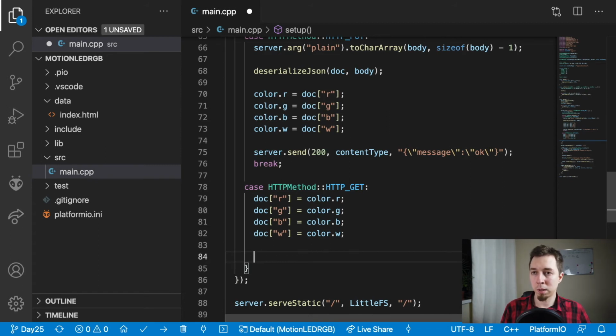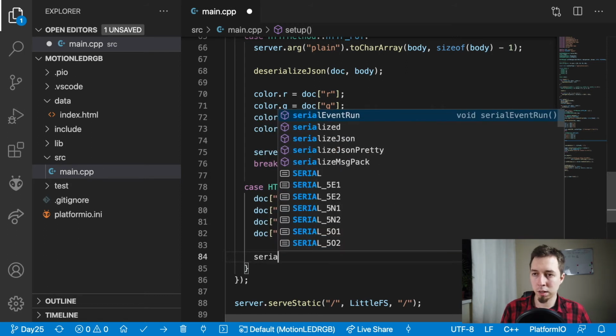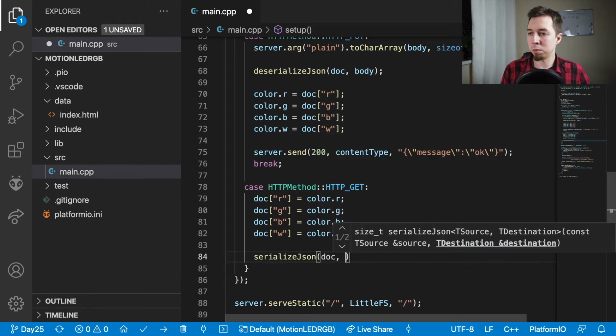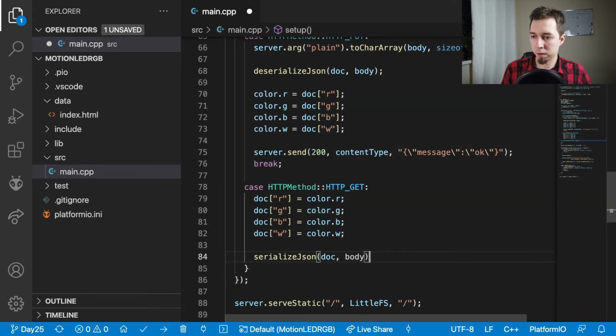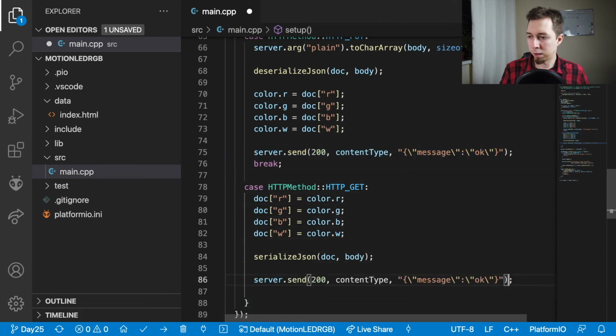So and also like for the JSON, I'm gonna serialize it now. So serialize JSON. So I'm gonna turn the document, the static JSON document, into a char array. And for that I need the doc and the destination, which is going to be our body. And then I'm gonna send that body.